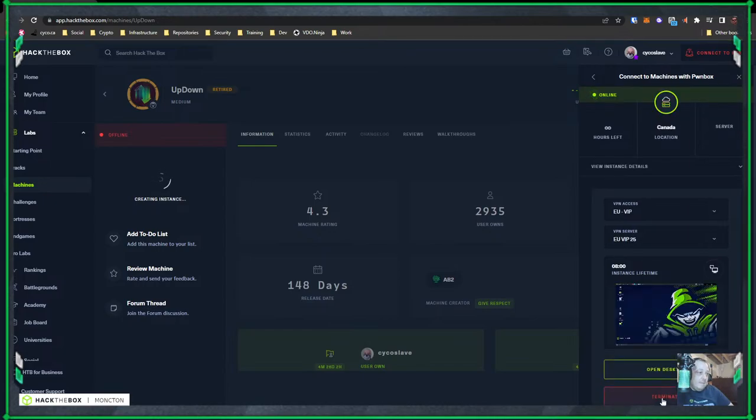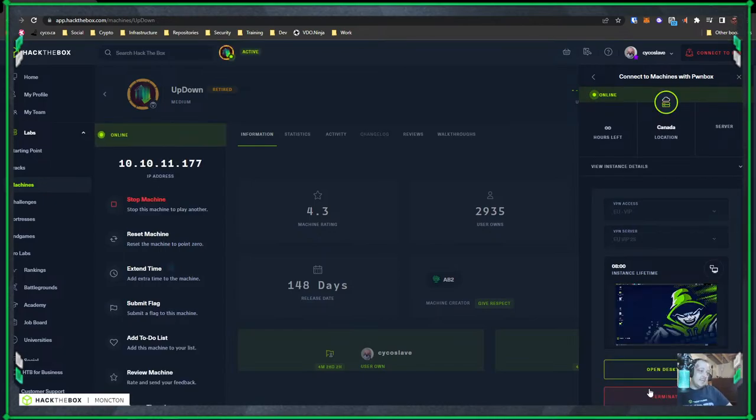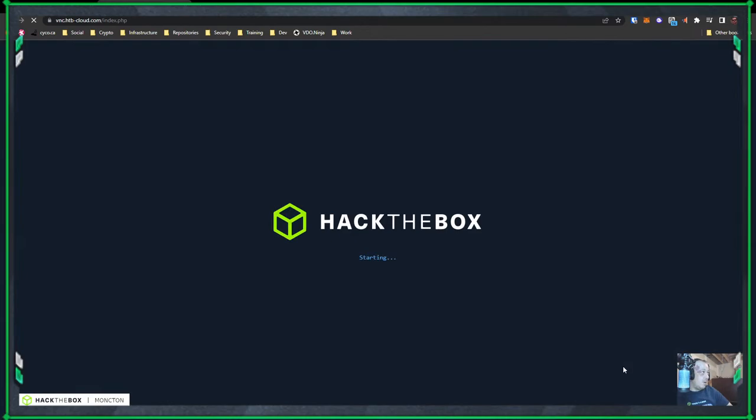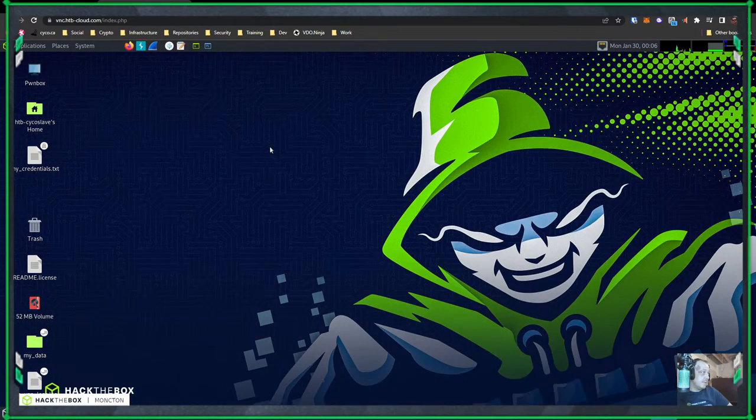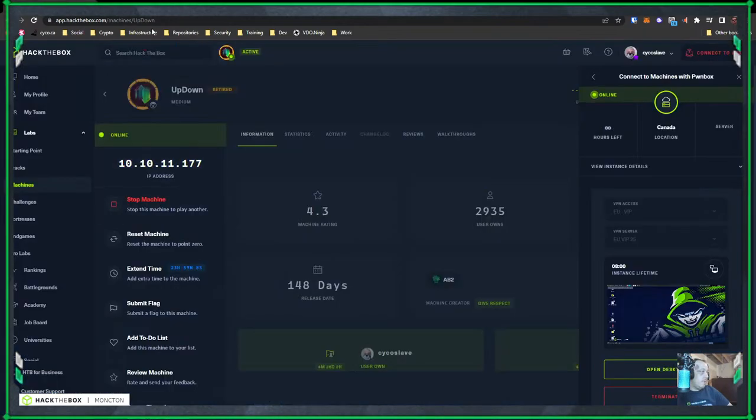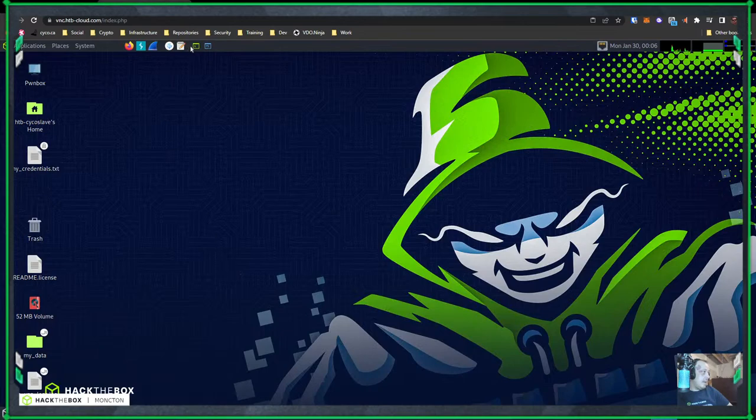So you have a my data folder, basically, that has a couple of files that you can move as you access or attack these boxes. So once that's open, you click on open desktop and it basically opens this little Linux environment here. So our box is started and we can basically get going.